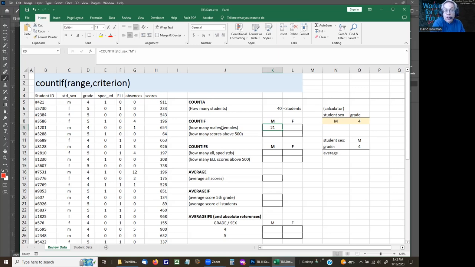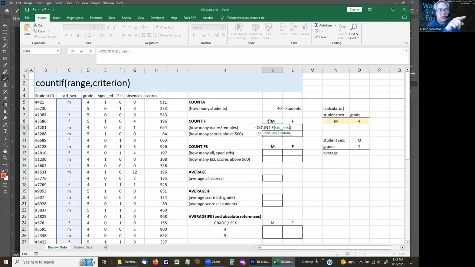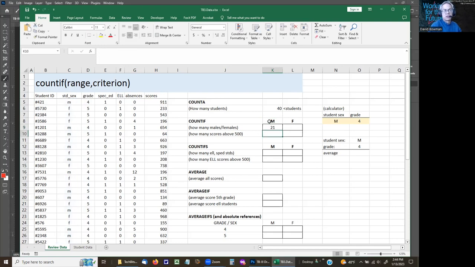Well, I could simply retype the formula, COUNTIF student sex equals F, right? But I've already typed it once. So I don't want to type it again because it's not efficient. So I'm going to make a little change right here. Instead of saying look for M, I'm going to say look for whatever that value is directly above it. And the cell right above it has an M, right? So it's going to look for whatever's in that spot right there. And I'm going to put that into my formula instead, and it should give us 21.